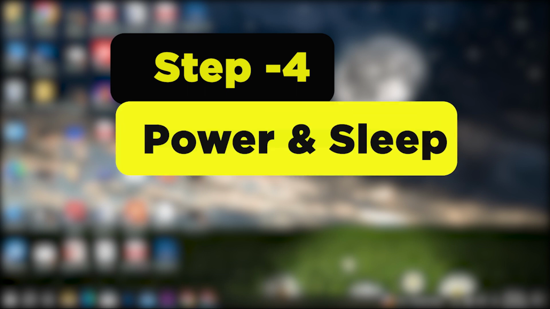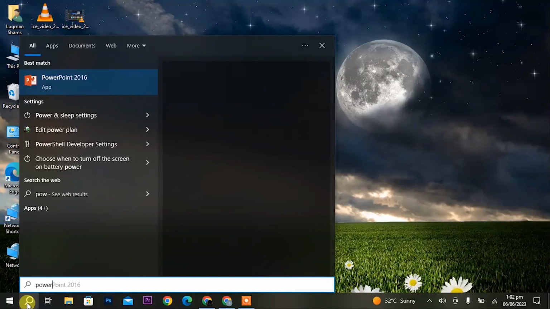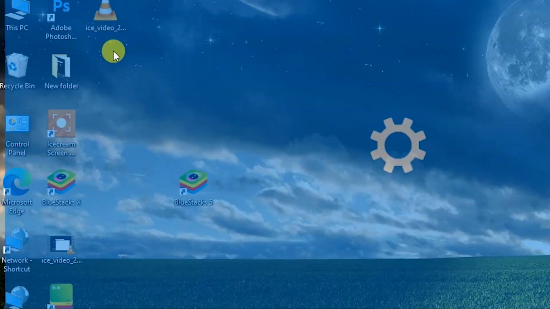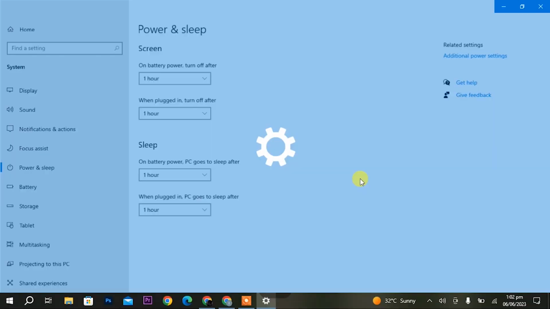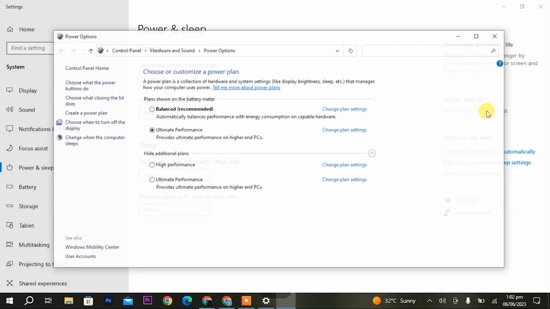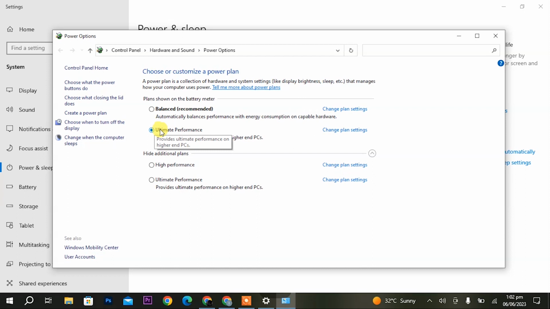Step number 4 is power and sleep setting. To do this, in the search bar, search for power and sleep setting. Open it. In the right side, click on additional power setting. In the additional power setting, enable ultimate performance if you have. If you don't have, then set it to high performance.